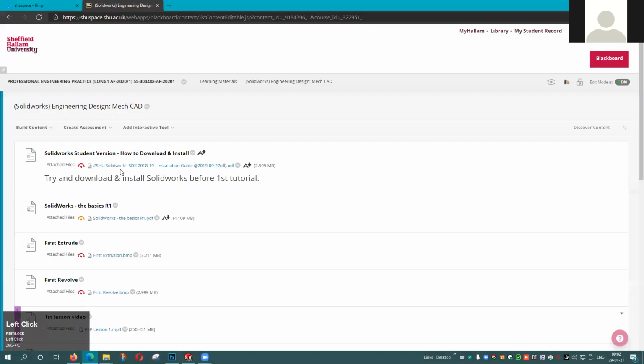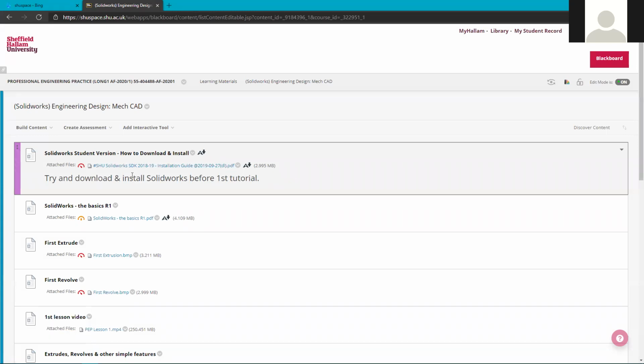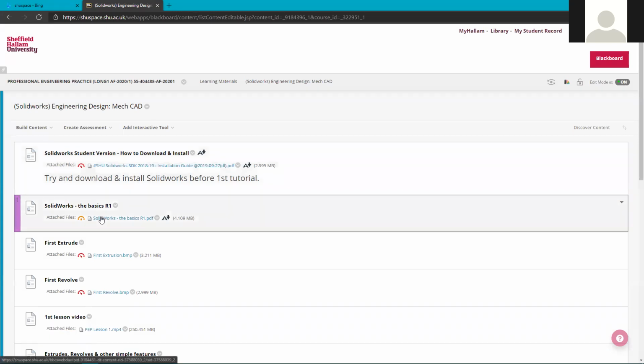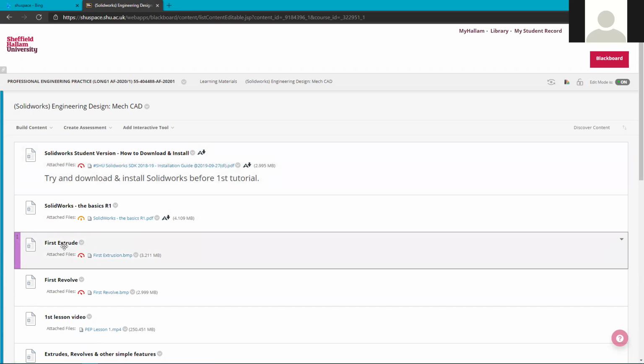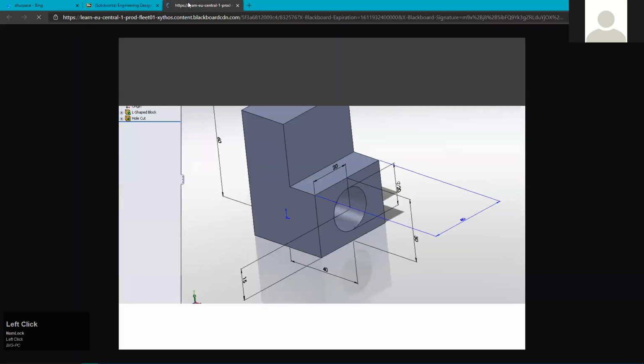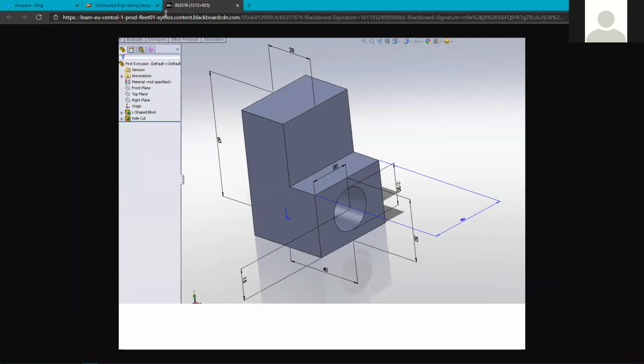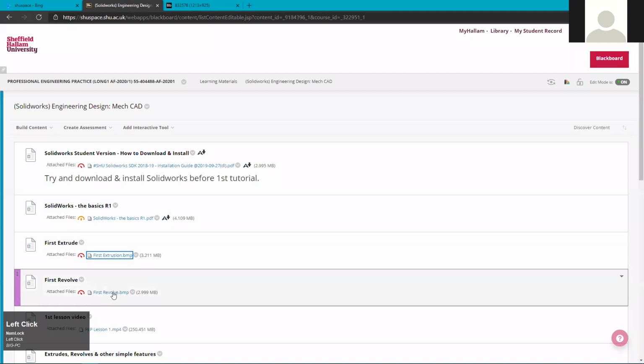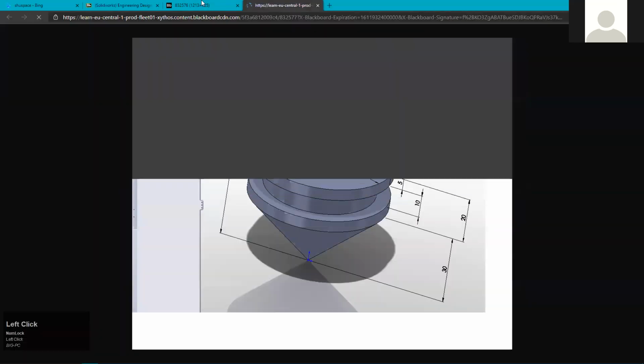So, what are we going to have a look at this week? Let's just have a quick recap of what we did last week. I think we had a little bit of practice doing this first extrude example. That was the L-shaped block that we created using the extrude boss base, and then we used the extrude cut tool to cut the circular hole out of the block itself.